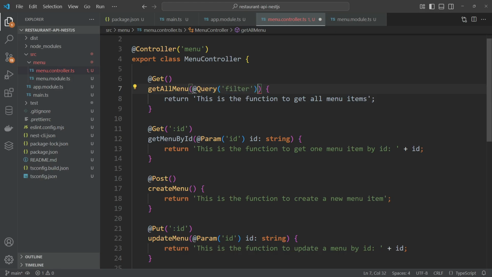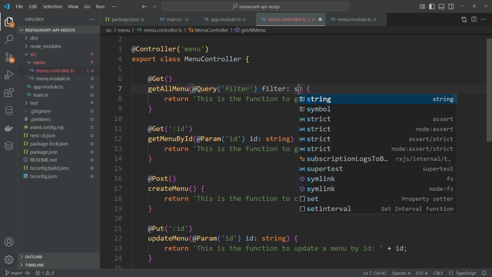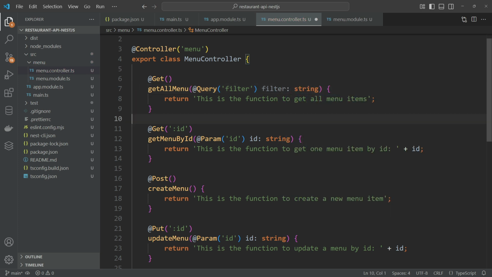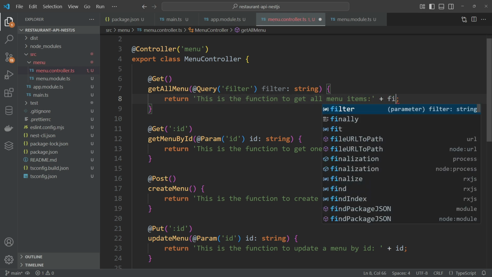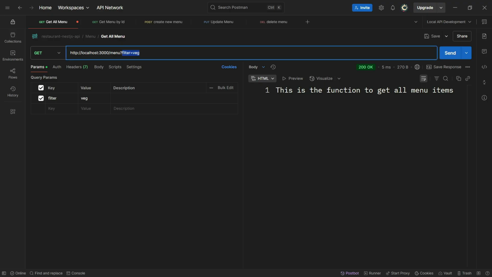Just like how we have done it in params, I will give it a name. As usual, you can give any name, but I'll give it filter and I'll say string. And here if I want, I can add a colon and plus filter. Now let us run this and see what we are getting. I'll send this request.